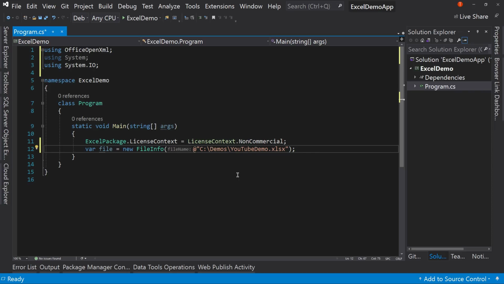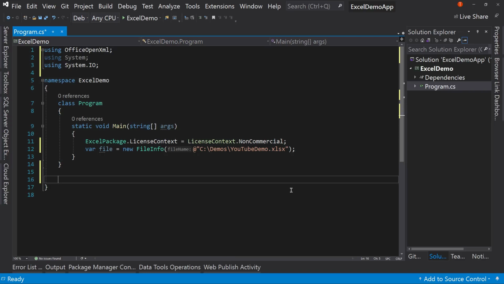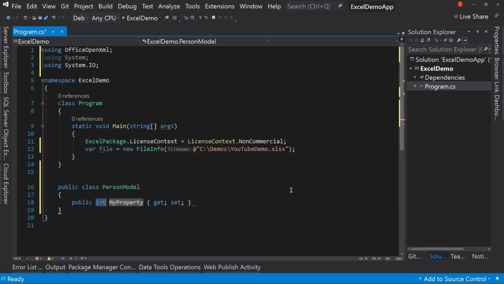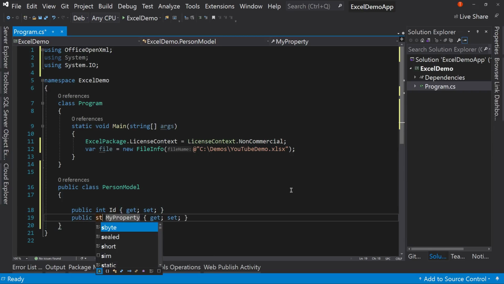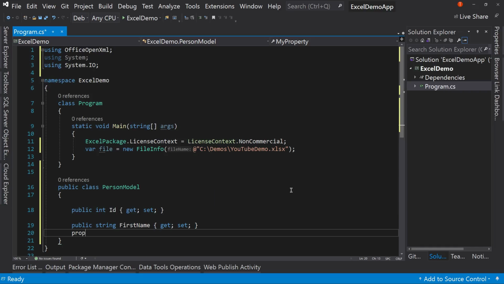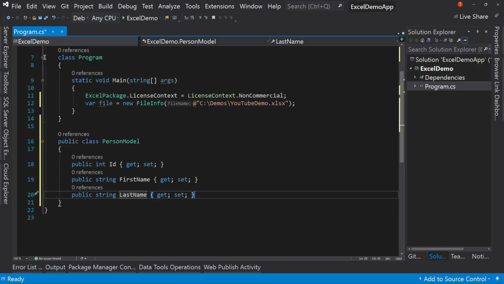Now we're going to start with saving to an Excel file. Since we don't have an Excel file yet, we're going to save to one. But in order to do that, we have to have data. And typically in C#, the way data is represented is with a list of objects. So let's create a class for our data. I'm going to do it right here. I'm going to say public class PersonModel. And let's create 3 properties: an ID, a first name, and a last name. All right, very simple class that just gives us 3 properties to play around with.